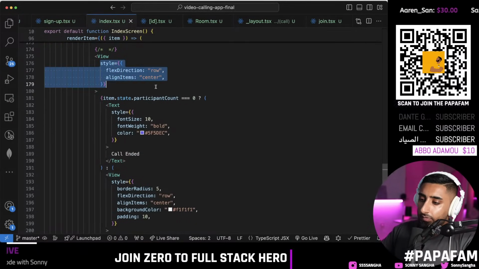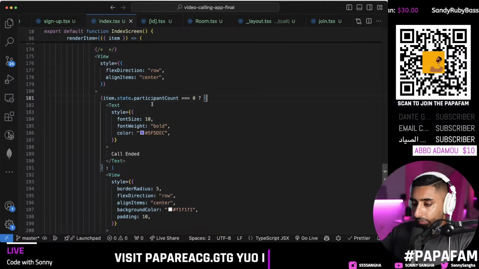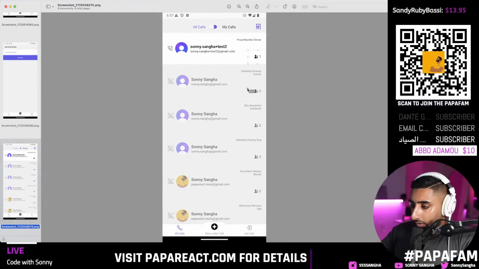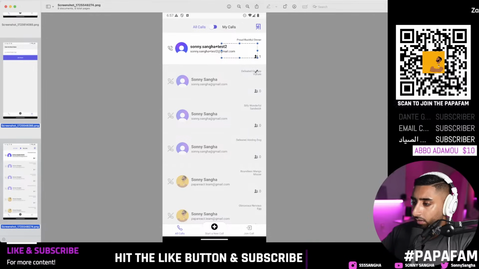And then we have a flex direction row, align items center. We're checking if the participant count is 0. If it's 0, this part will say call ended in red text. Okay, this part here will say call ended in red text, right? I don't know why this is happening. Right, yeah, there we go.